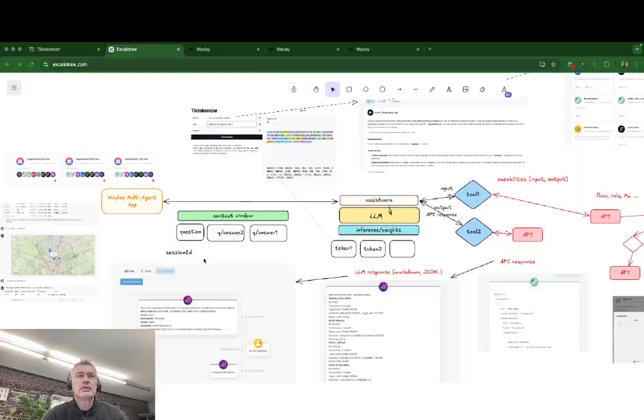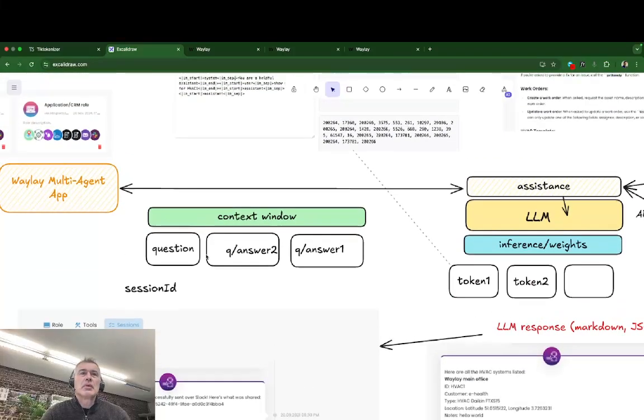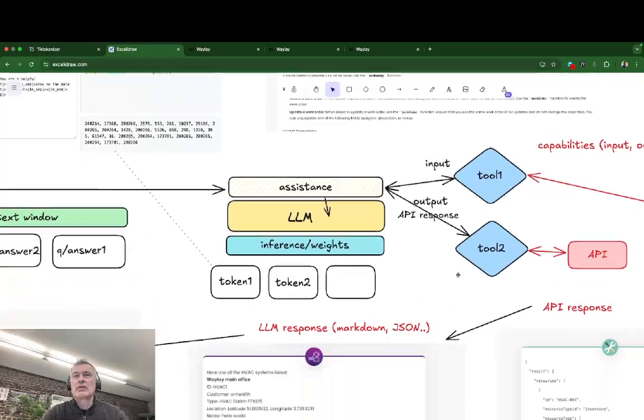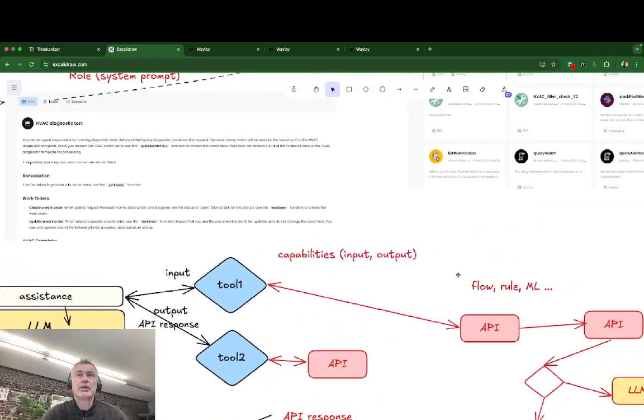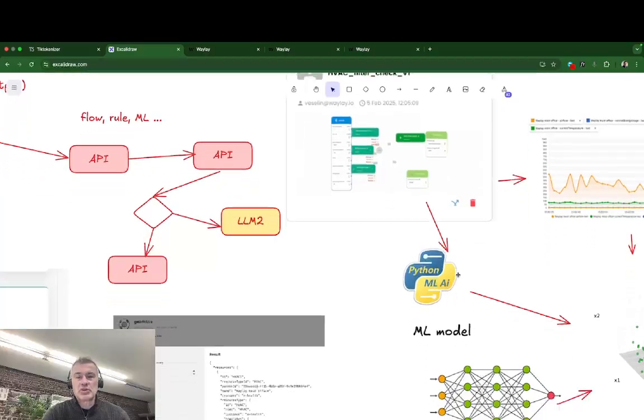So what we learned in the first video session was about building multi-agent applications. I talked about session context, which is a short memory you can use during a longer conversation so that the agent can remember the previous answers that it gave. Then we covered the system prompt. We also covered the tools. We also said that tools can be any API endpoint, and in a Waylay context, tools can be CRM flows or rules or machine learning models and so forth.